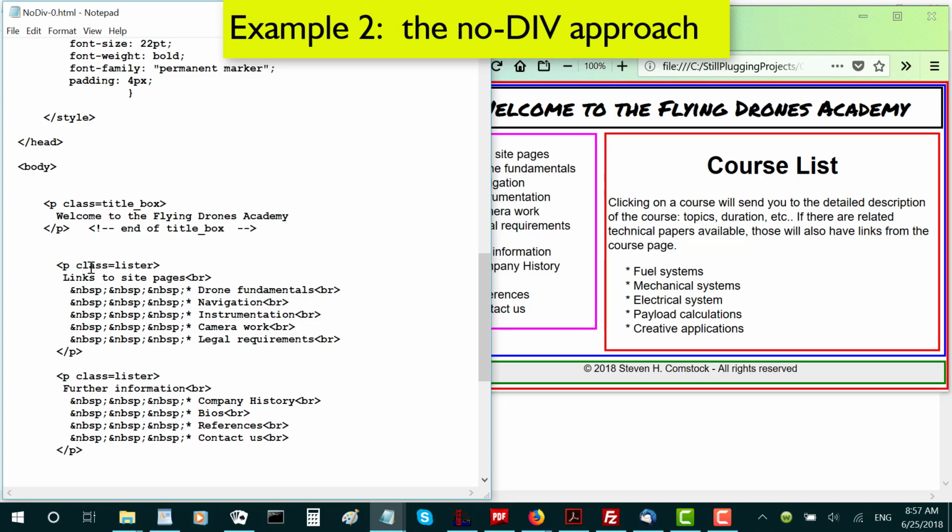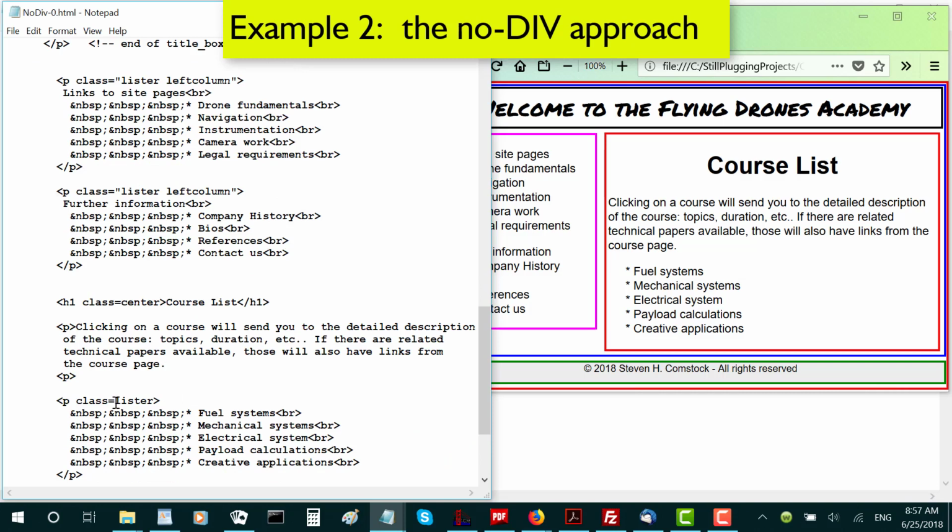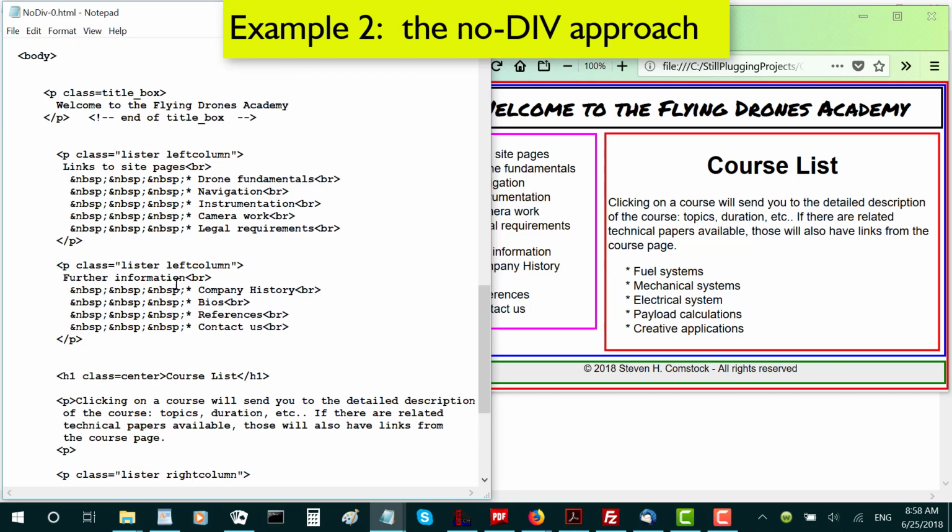And now, because the detail paragraphs were part of div before, we need to add the style here for the left column in both of these paragraphs. And then for this paragraph also, but this one was right column. Now, because these have two values separated by a space, we need to put quotes around the whole thing.